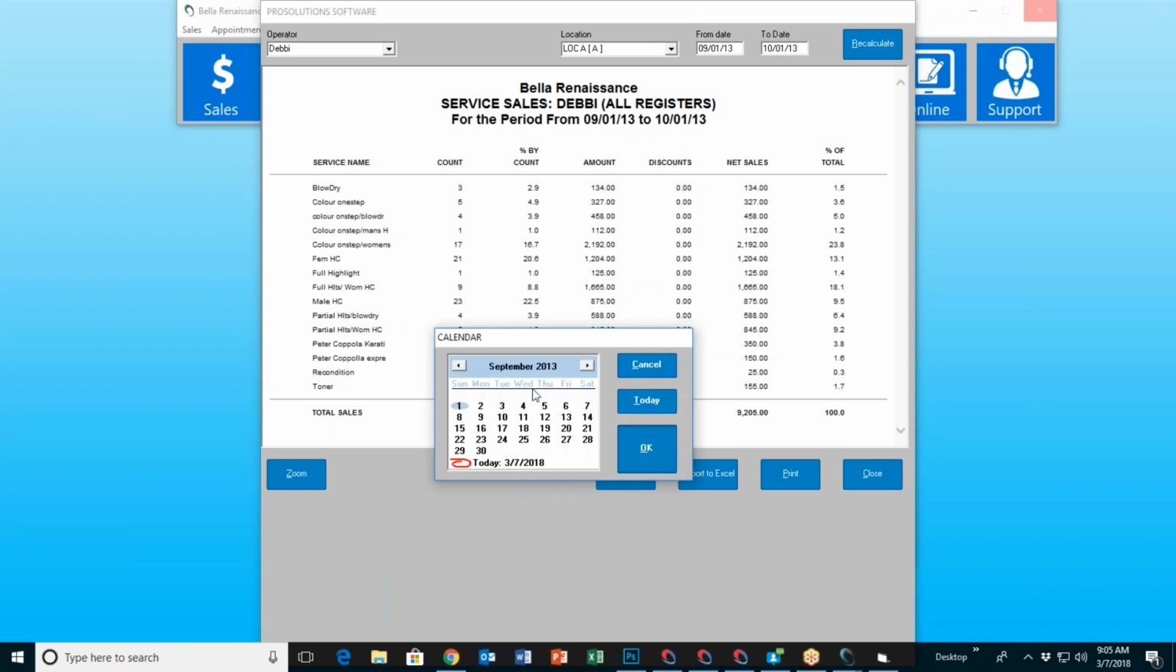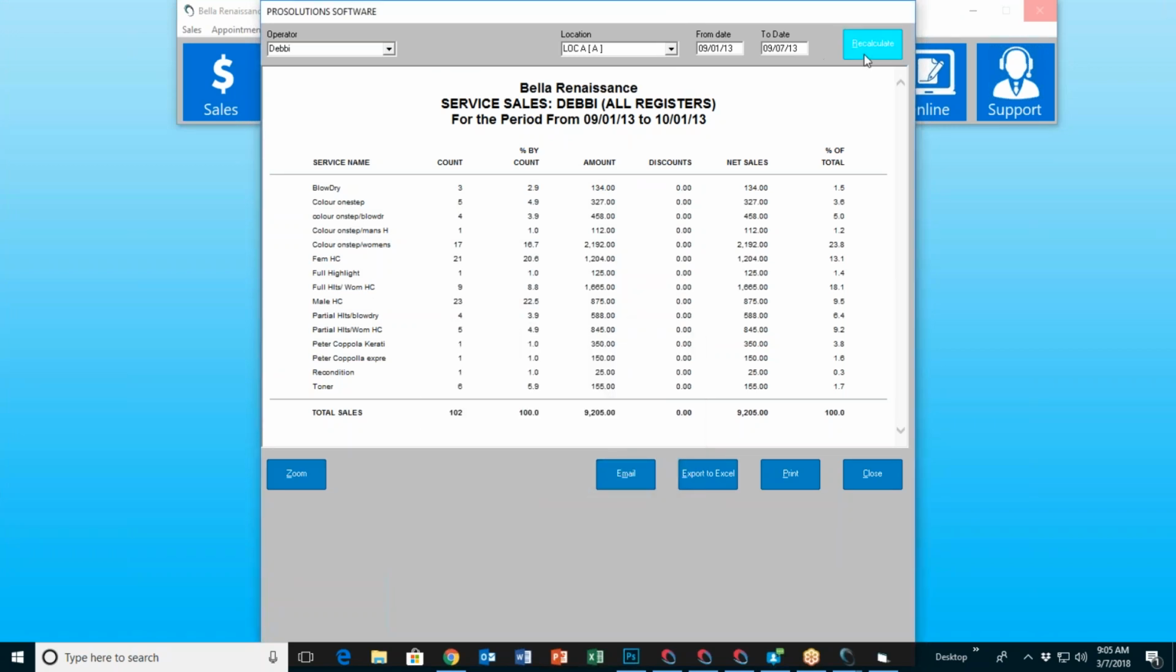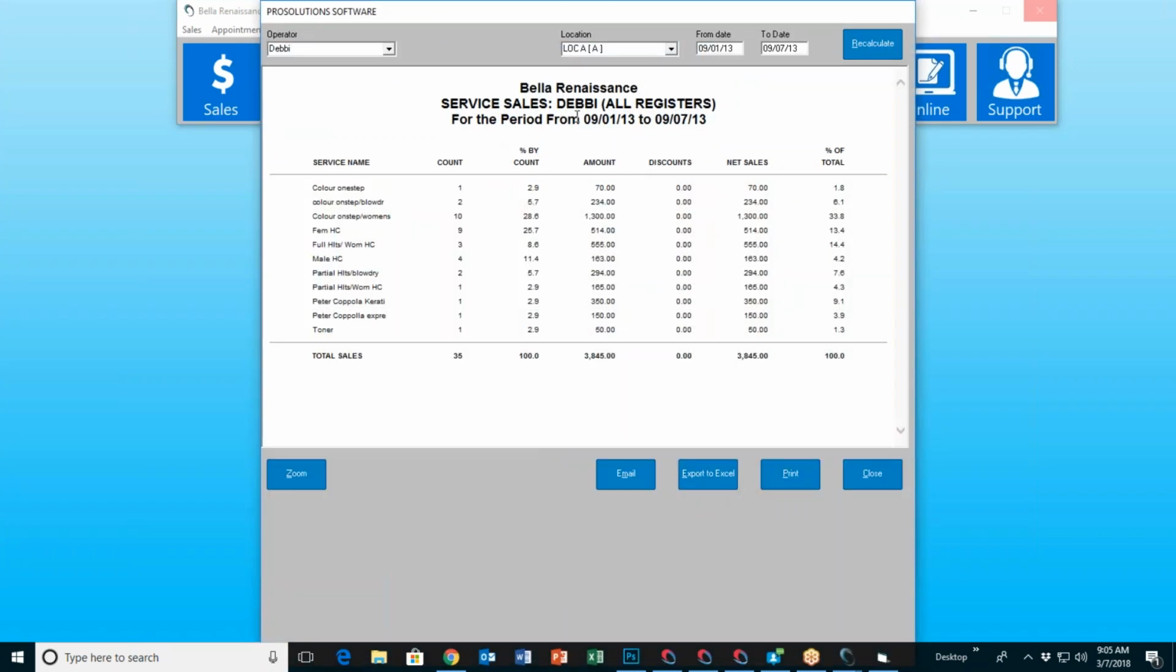So I could say, okay, I want it for September 1st to September 7th and recalculate. And now it's for Debbie for September 1st to September 7th of 13 and her information. And all of these tools are still going to work for you. If you have multiple locations, you can even look at the report in a different location, and it'll have the name of the location. And so you can simply select between your locations to see what Debbie did at location A, location B, location C, etc.